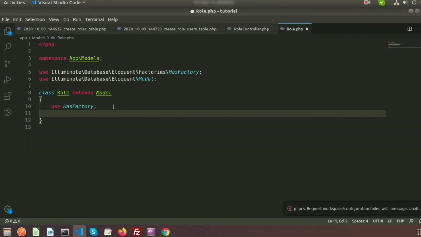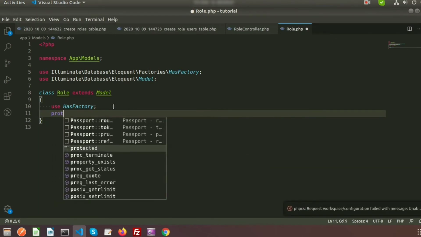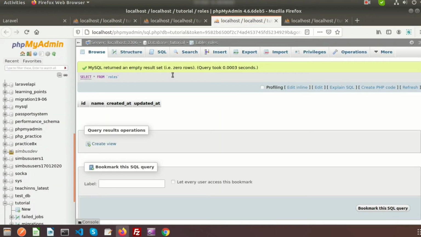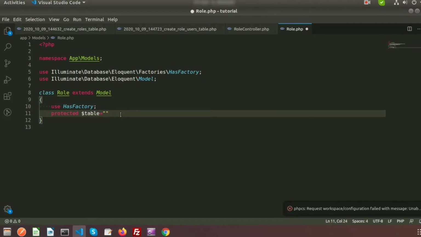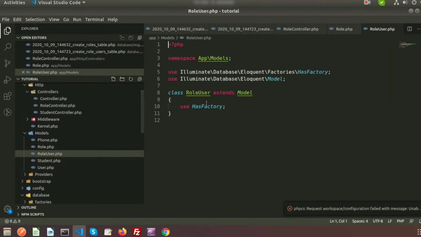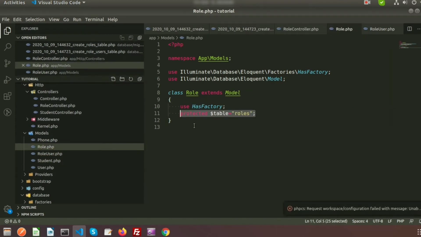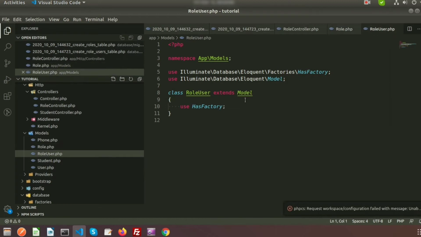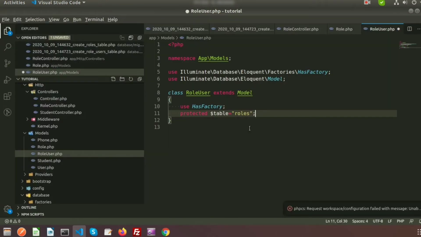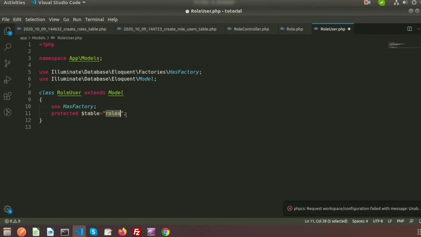So here I am using the protected table, suppose. So my table name is roles. So I am providing the roles here, and in the same way I am going to the role user model. So here I am providing the table name, role users. So in the model the table name is set.